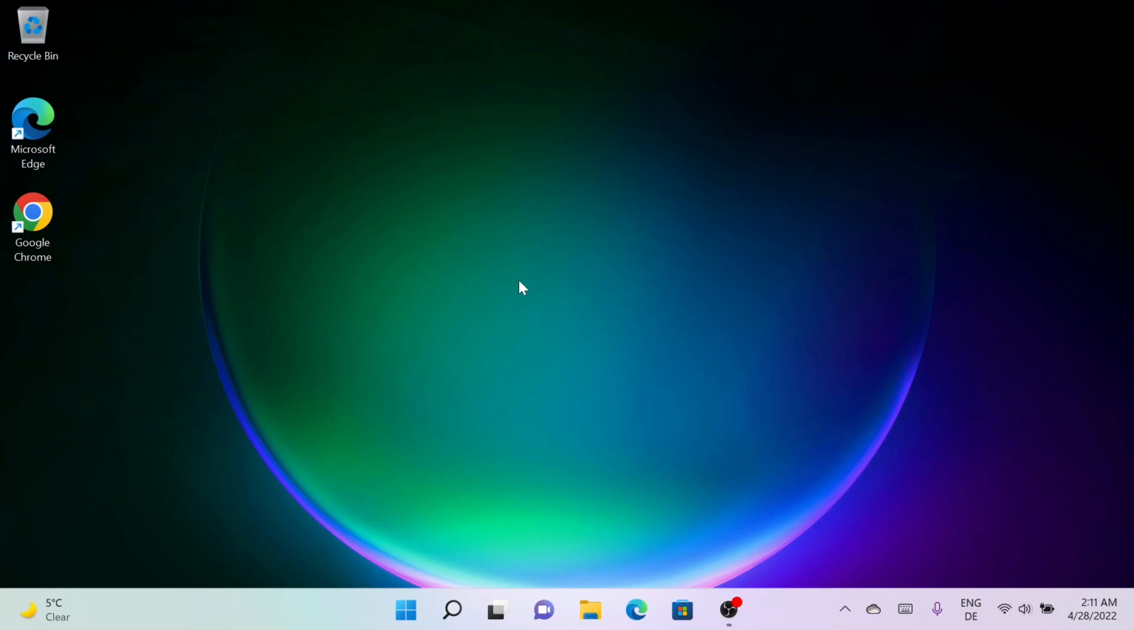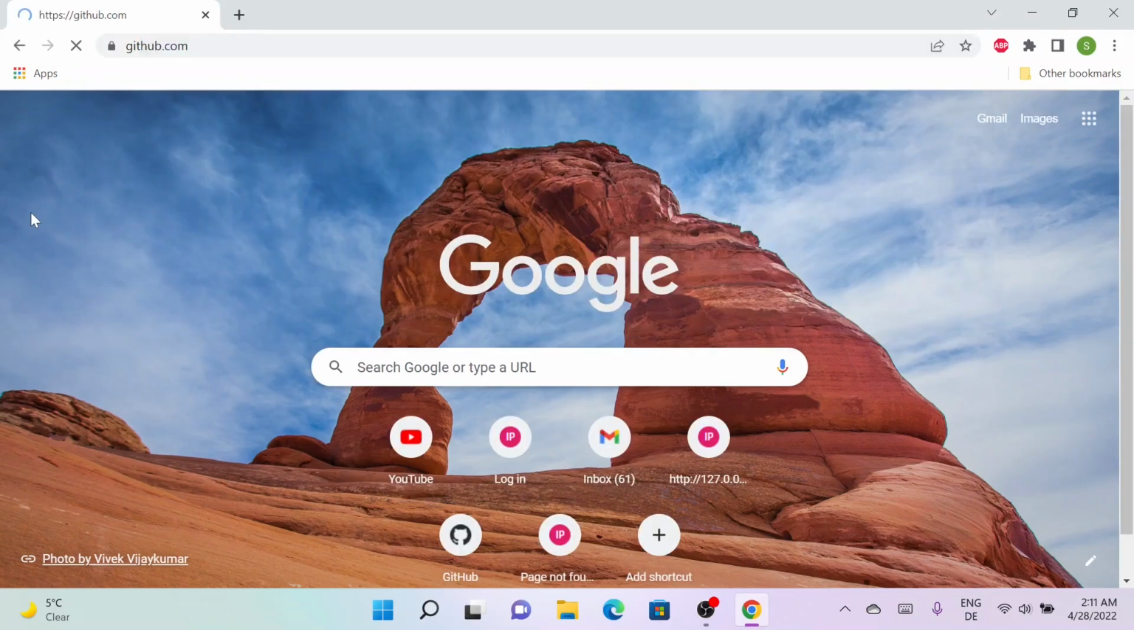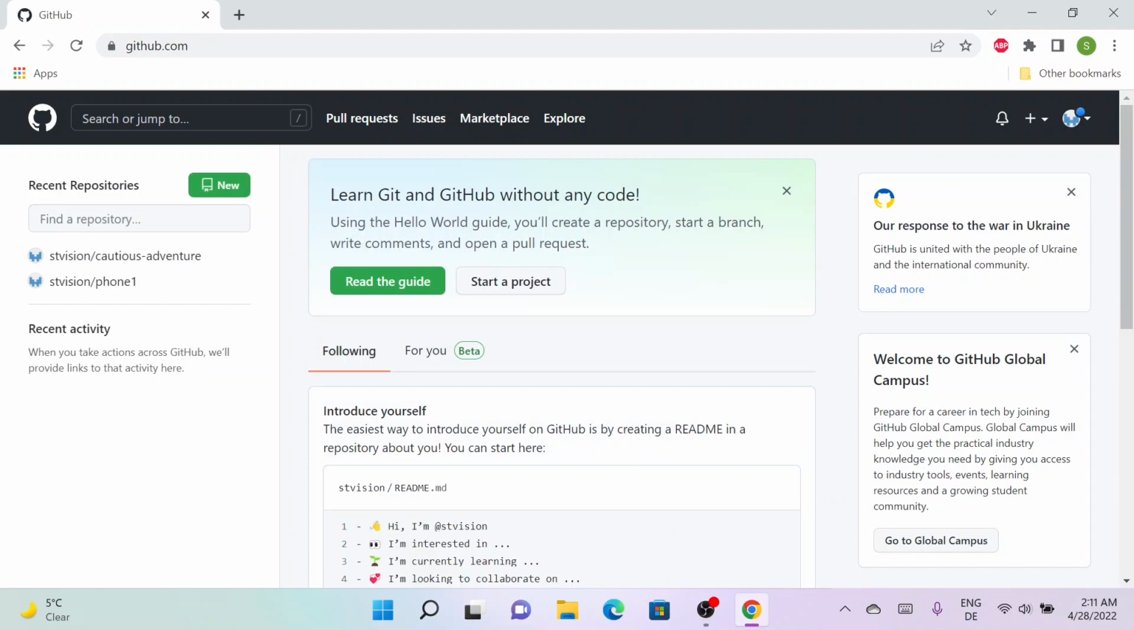Today I will be showing how you can create and upload a project on GitHub. So without wasting any time, let's get started. I will open a browser first, and then go to the GitHub website. As you can see, I am already logged in.